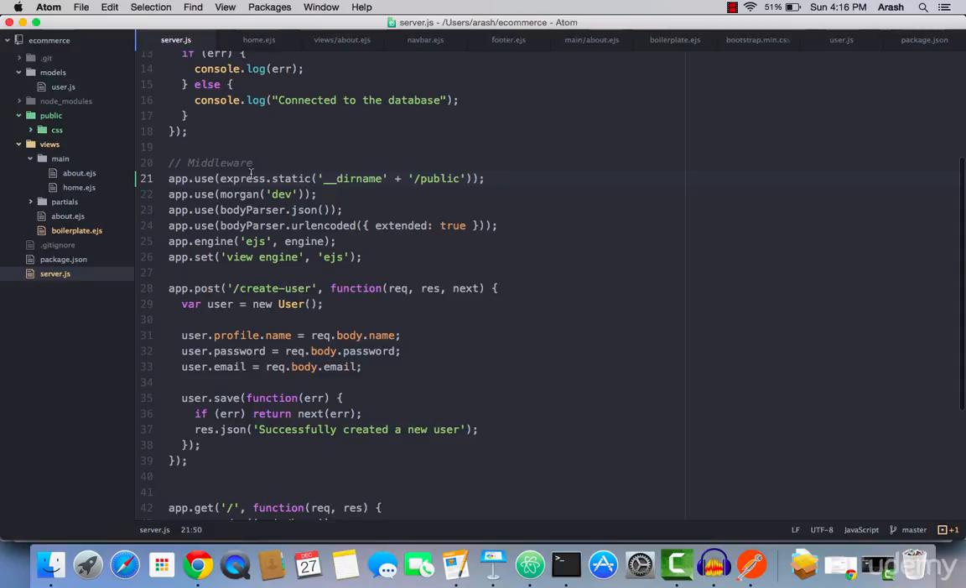express.static, this line over here, is a method which the express object has, and it has the capability to serve static files. In order for us to use it, we just need to declare it in the middleware, and we already declared it so that our express knows how to use it.